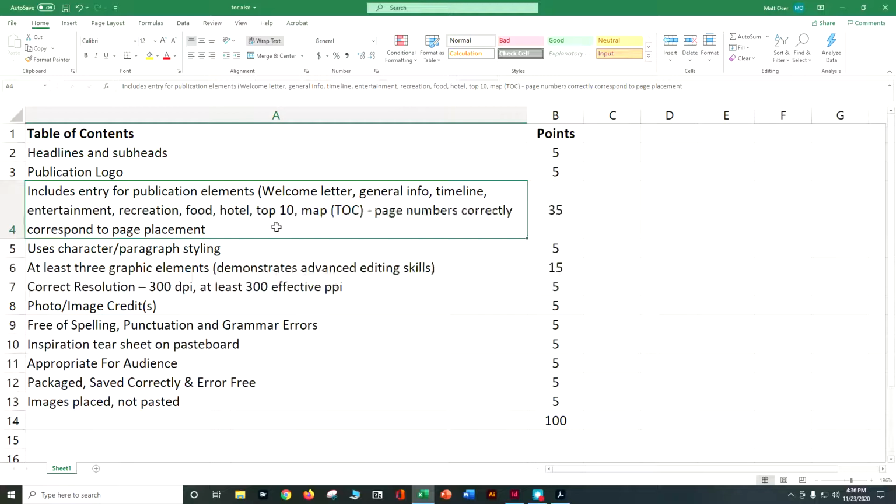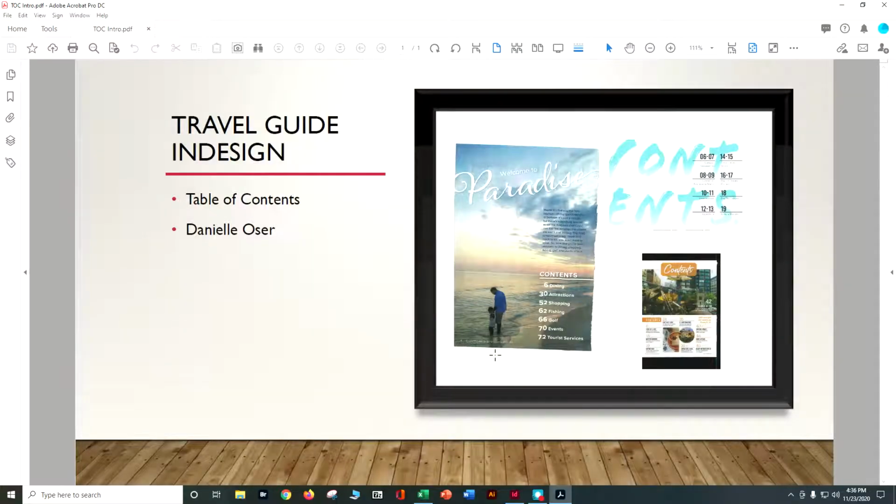I'm looking for at least 3 different graphic elements. I don't just want you to slop something in there, do something fun with it. Looking for those photo credits, looking for 300 DPI. And always, packaged and paced appropriately. So you should be turning in the same publication over and over again.